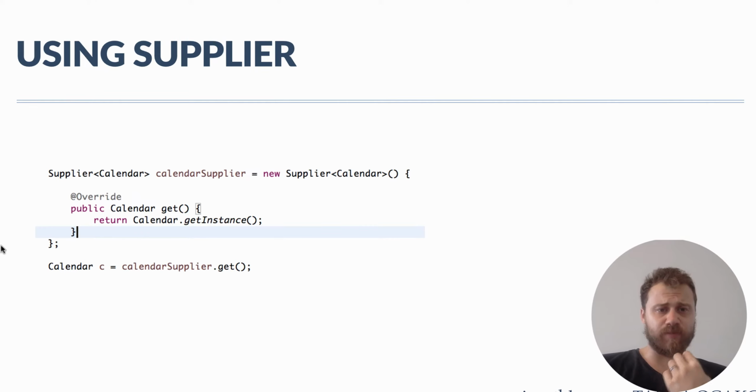Let's say we have a supplier, a calendar supplier. We may basically get an instance statically from the calendar class inside the get method of our supplier. Then we may get a calendar instance by just invoking the get method.